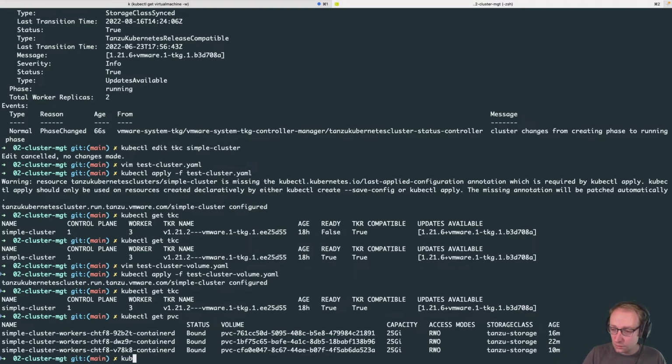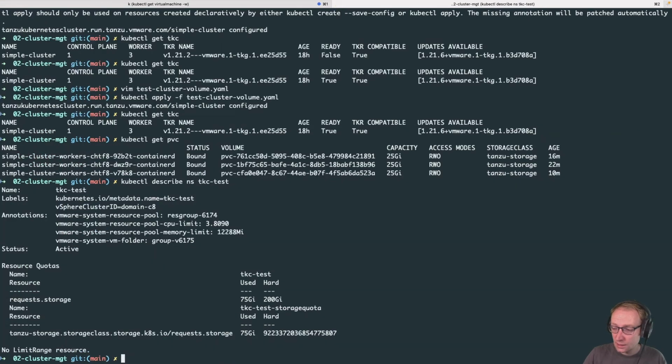And if we now do a kubectl describe namespace tkc test again, you can see that there is the amount of storage that is actually being requested, and we can actually see that it's below the limit that we set for our namespace. So that's how far we are right now.